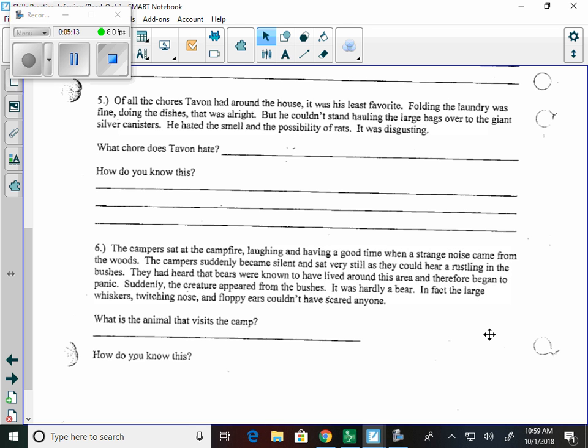What is the animal that visits the camp? How do you know this? Prove your answer using the text.